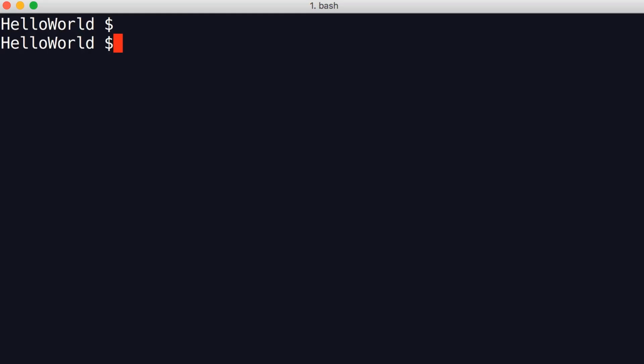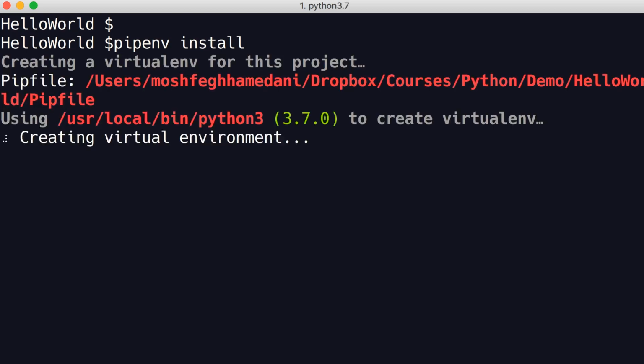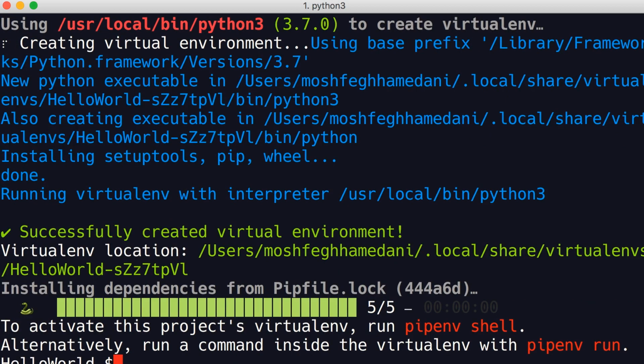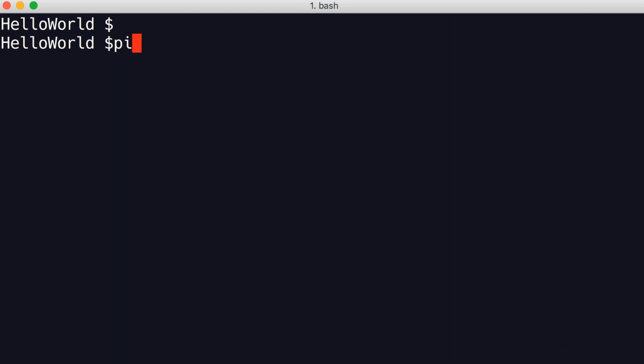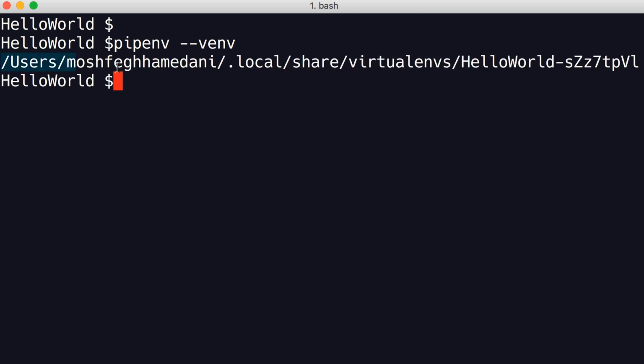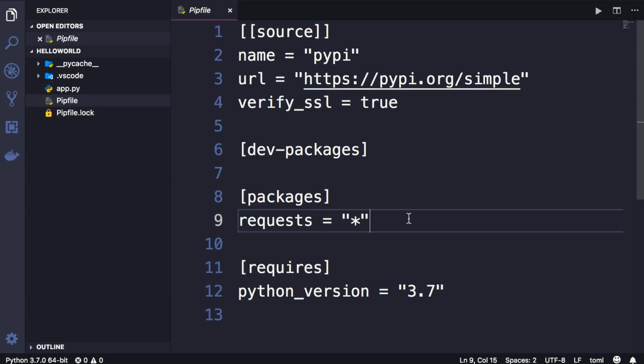So now we need to install all these dependencies, and that is very easy. We run pipenv install without any additional arguments. When we run this command, pipenv will look at our pip file and install all the dependencies of our application. All right, now let's run pipenv --venv. You can see we have this virtual environment, and in this virtual environment, we've got all the dependencies of this project.